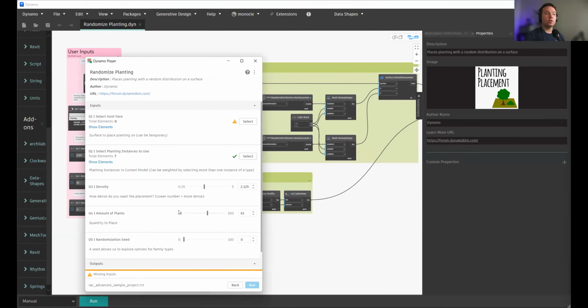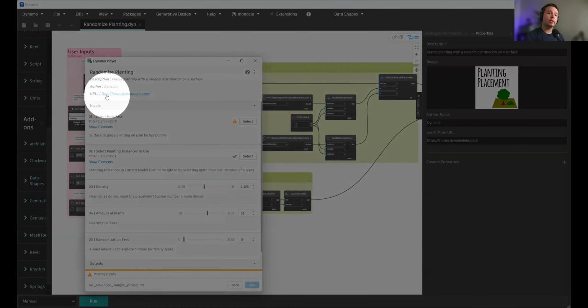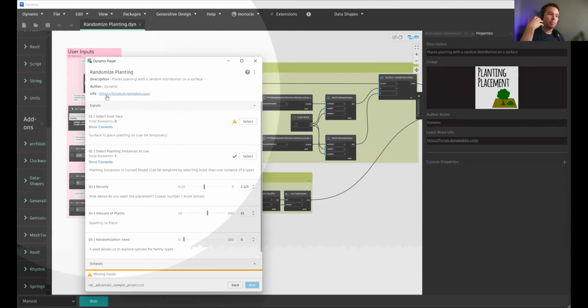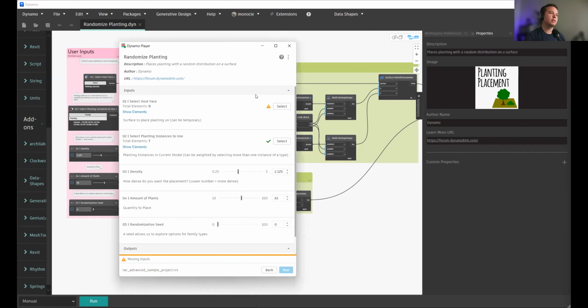That learn more URL is awesome because you can now link to a tutorial video for your Dynamo graph, or a page on your company intranet, or I think you can embed a PDF file as a URL, all sorts of different things for people to know how to use these things. Document your Dynamo graphs, whether that be for regular Dynamo, Dynamo Player, generative design, whatever it may be, document them. If you don't, you're just kind of a jerk and you don't care about your end users, so do it.